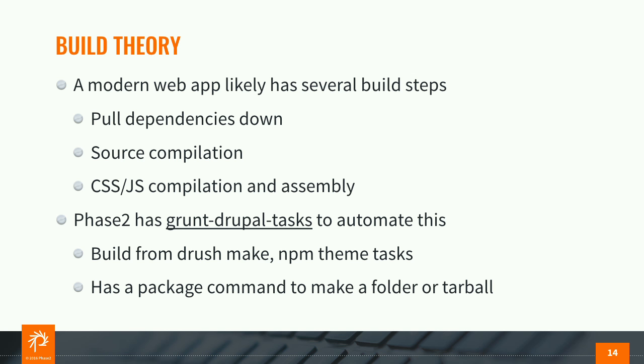I've personally worked on several projects where you have to do a Drush make-based build to pull down some modules for a Drupal site. That's probably going to pull down some libraries from GitHub or somewhere else. You may have to compile source. Not in the PHP world so much, but if you're working in a different runtime, you might have to create a jar, create some class files. You're probably going to have some sort of CSS or JavaScript compilation or minification and assembly. And certainly all these steps can take some time.